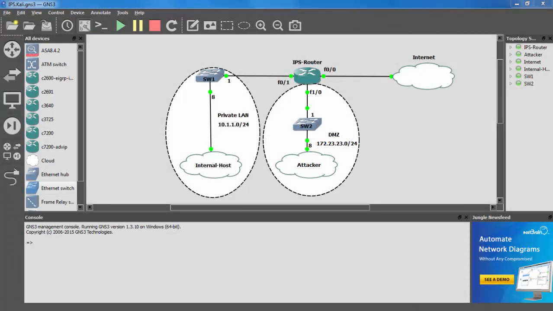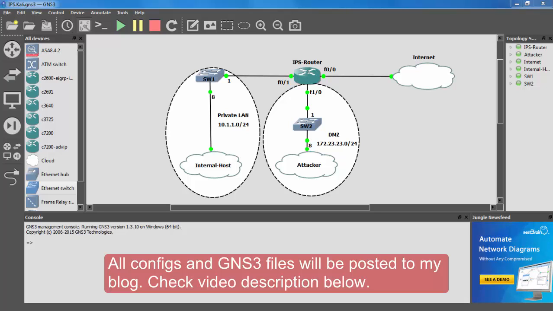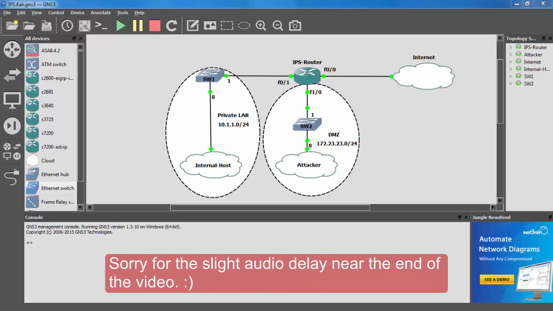Hello everybody, the purpose of today's video will be to configure IOS-based IPS and then do some penetration testing with Kali Linux and Metasploit. Let's have a look at our topology for today.